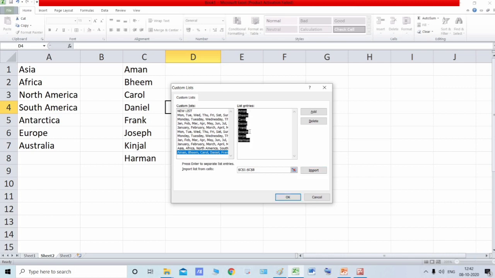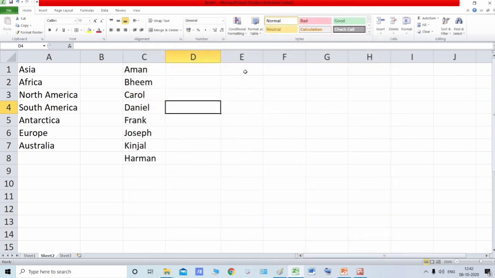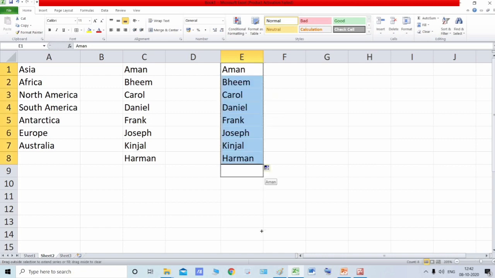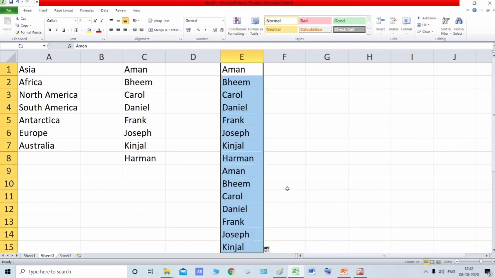See this list? This is what I had typed. Now we need to click on OK, and again click on OK. Now you can see, if I type just Aman and use the autofill feature, I can get my list without typing. So isn't creating a custom list very easy? I hope today's topic will help you in understanding the concepts of Microsoft Excel in a better way, and it will help you to save your time.